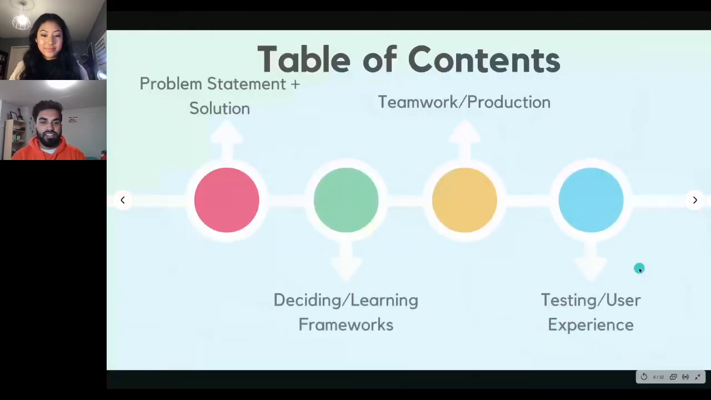And for our table of contents, just so you'll get a general idea of what we will be going through for this presentation, it's mainly going to be our problem statement and solution, and then what we decided to use after that. And then for our teamwork and production, we'll go into how we implemented. And then finally, we'll test and show you our thinking with the user experience.